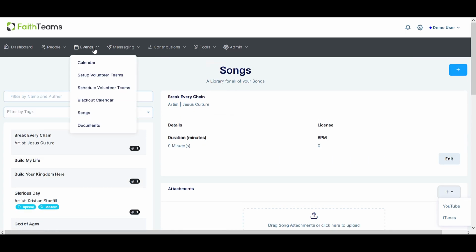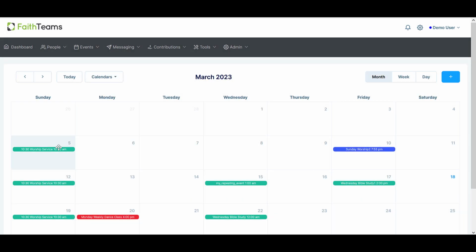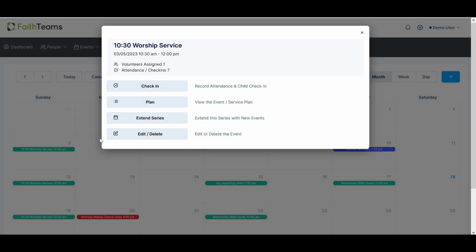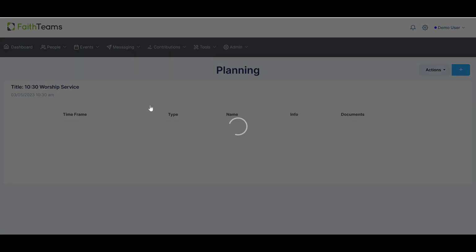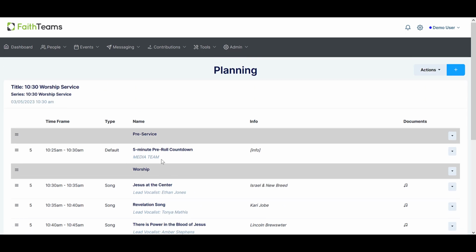Okay, to access the service planner, from the Events tab, open your calendar and click on the event that you want to create a plan for, then click Plan. So this service already has a plan created. You can see the different sections and the different items in that section. This church service begins at 10:30.